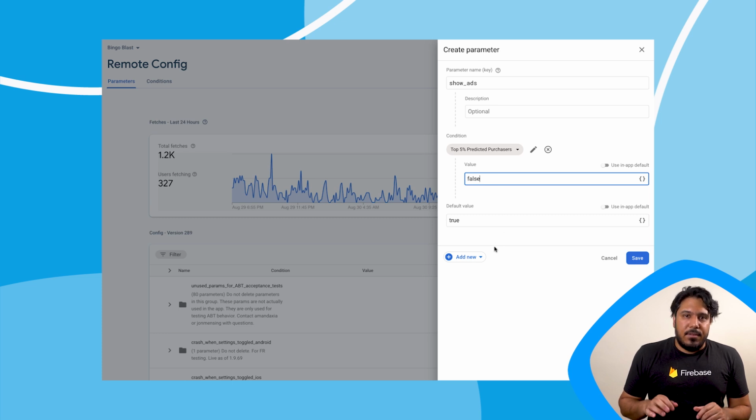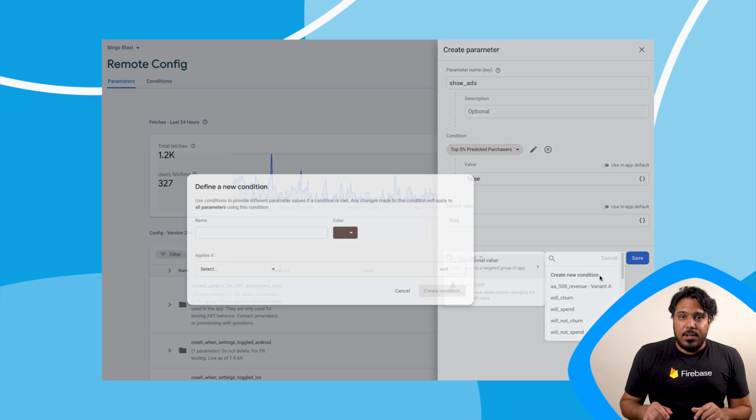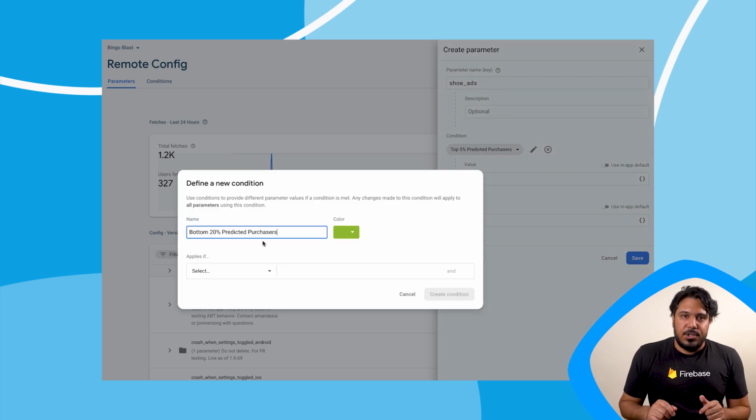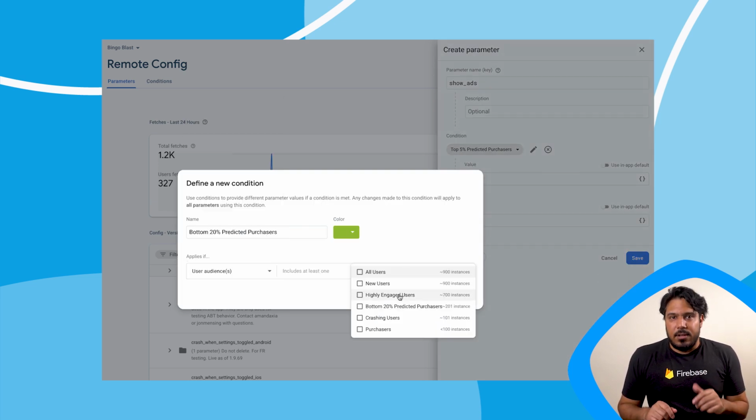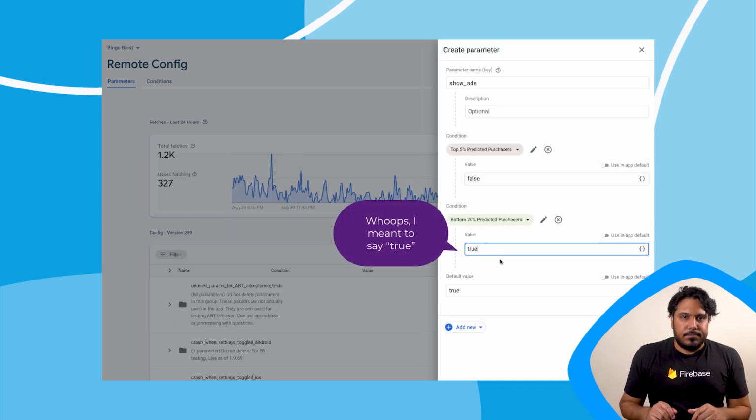So I'll click on Add Value for Condition and Define New Condition once more, name the condition Bottom 20% Predicted Purchasers, and then click on Create Condition. The value I'll use for this audience is false. Then I'll click on Add Parameter.